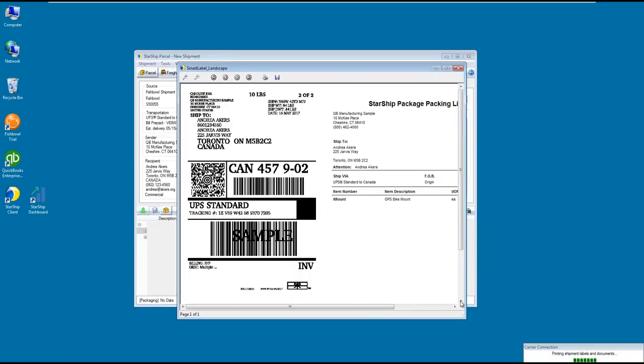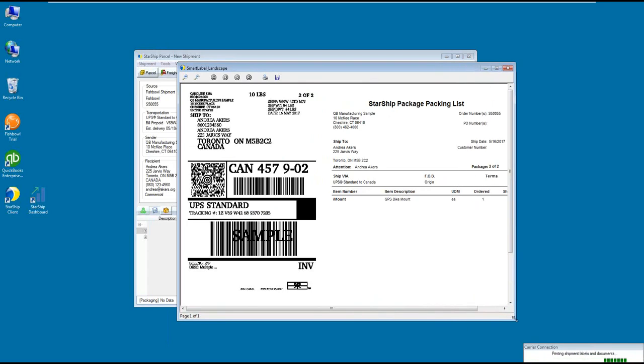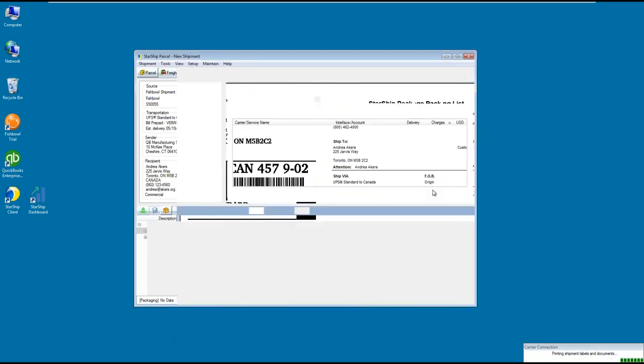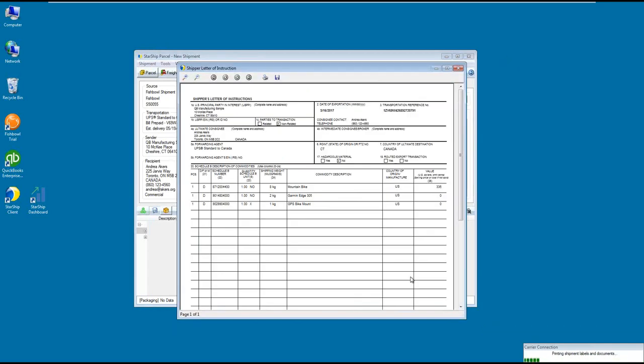And then my last box has the GPS bike mount here. And again, because this was an international shipment, StarShip can also help automate the printing of all the international documents. So this is the Shipper's Letter of Instruction. Basically, header level information that's coming from Fishbowl is going to be at the top part of this document, and then item level detail will be in the body.